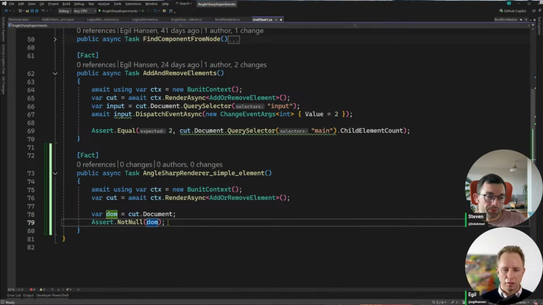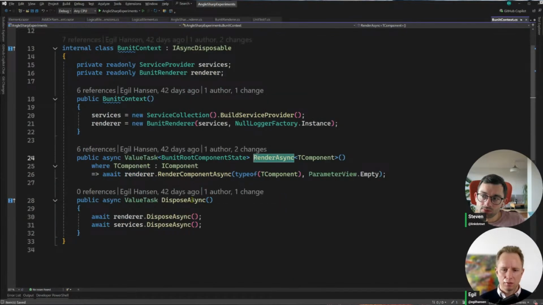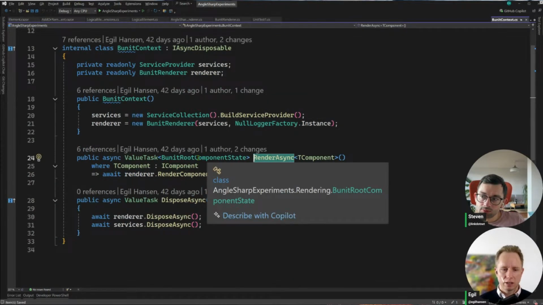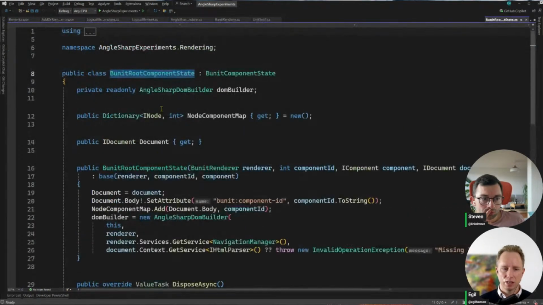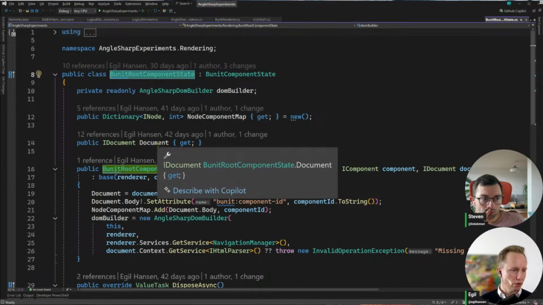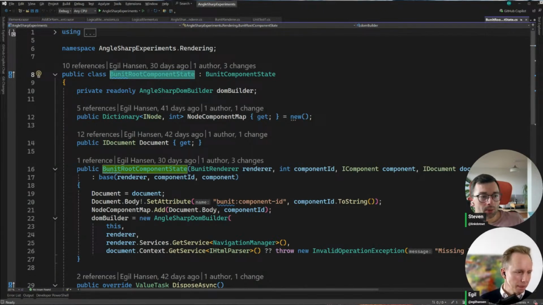So, and by the way, I've changed something maybe also since you looked at it last time. So we have a bUnit root component state that is special in that it doesn't have a parent. I was annoyed by us having a parent. Oh, I can remember this one.